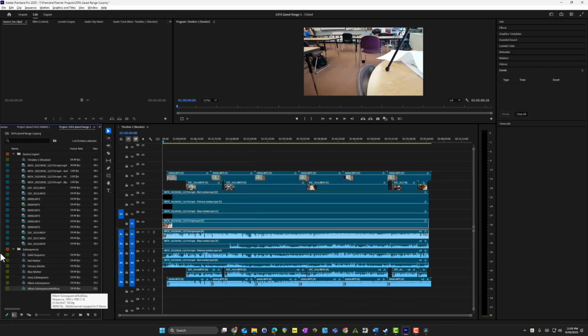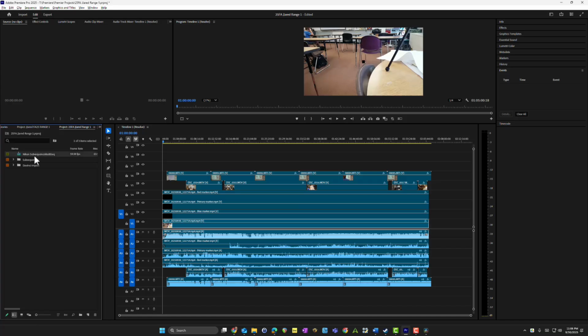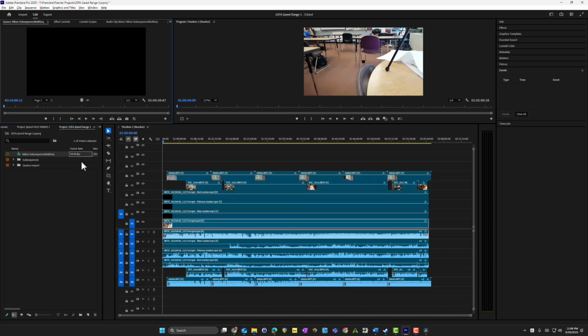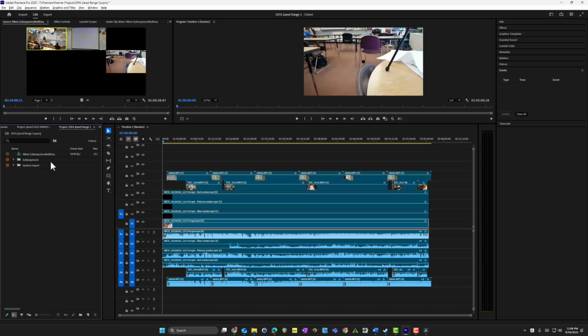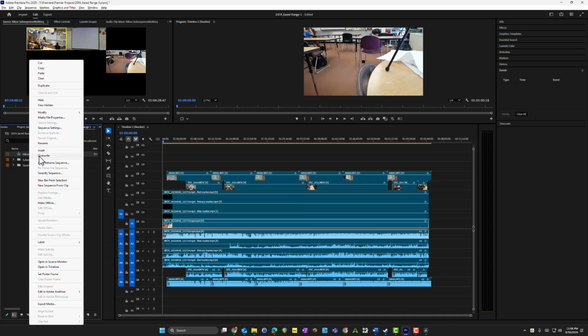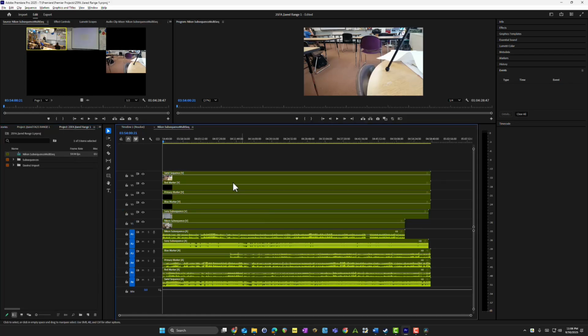Now we have our subsequence. We're going to pull that out into the main folder and collapse everything that we don't need to look at anymore, and then open that multicam sequence. Note that when you double-click a multicam sequence, it does open in the source viewer. You'll need to right-click on it and say Open in Timeline to open it in the timeline. We'll see all of our different cameras going on here, and we are almost to the point we need.